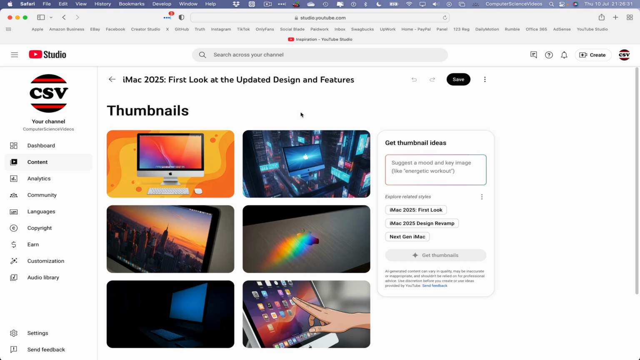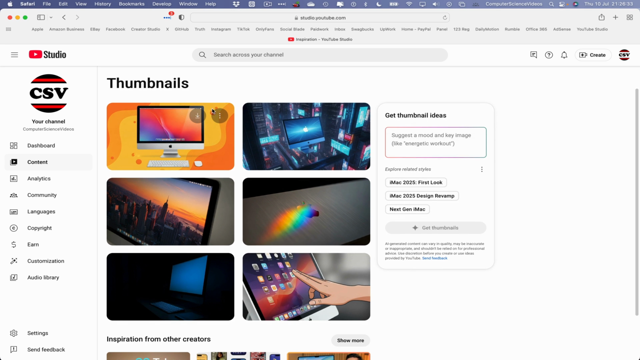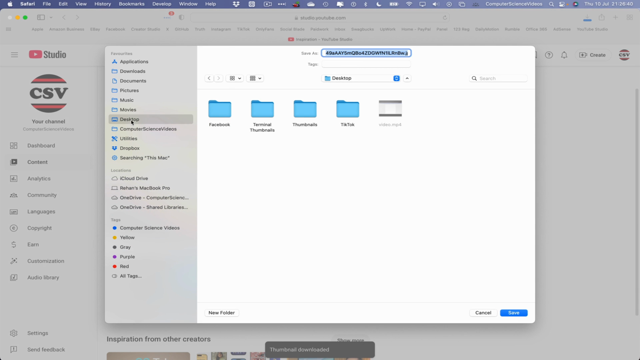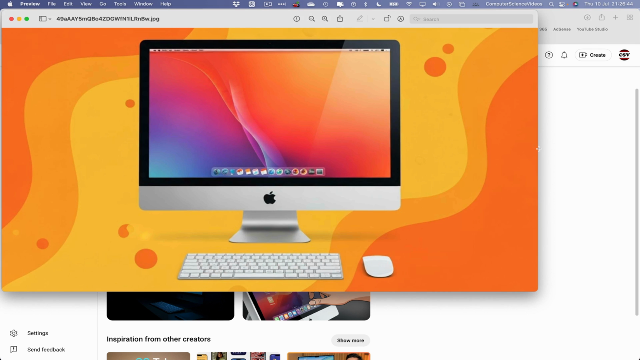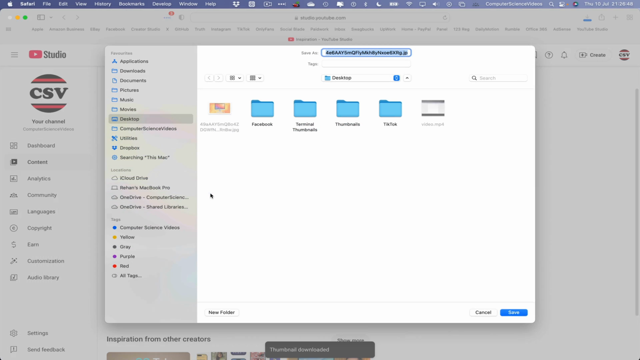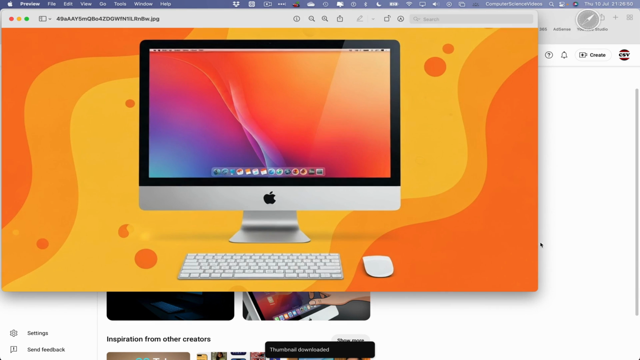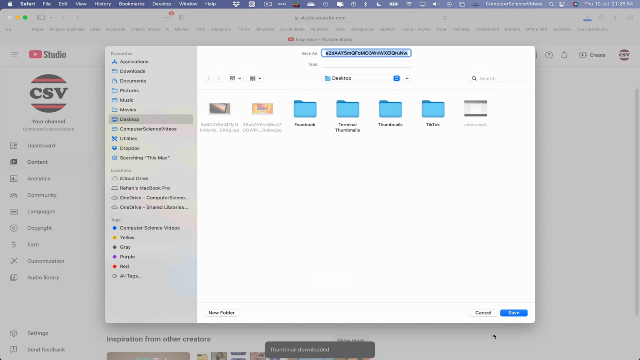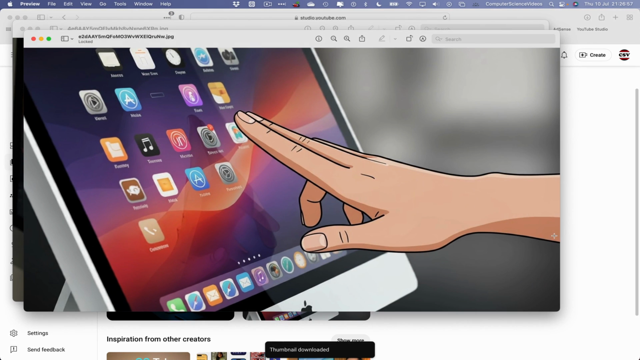If we were to go that route, I want to generate a few, download the thumbnail. So that will save to the desktop. Save. Let's generate another. Same concept. Download. Let's now download a third. Click on save. That is now downloaded.